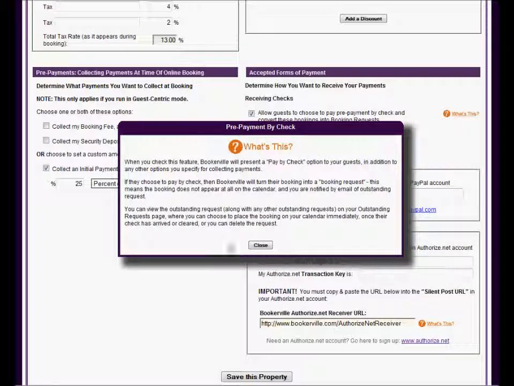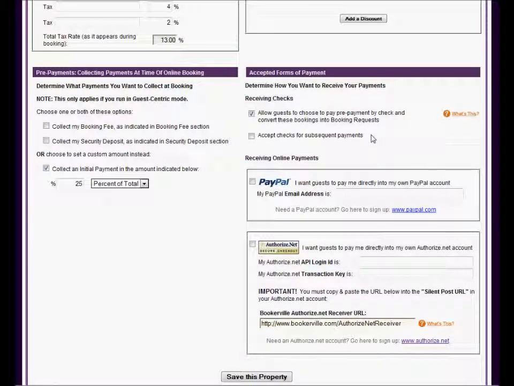Then you can contact the guest and instruct them to pay you by check, and when you receive it, you can then convert the booking request into a real booking. For more information on booking requests and your outstanding booking requests page, watch the property setup video.